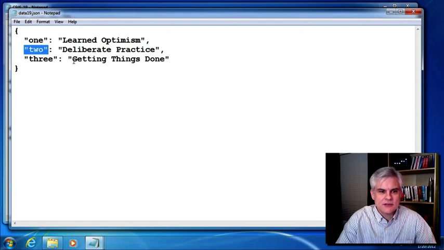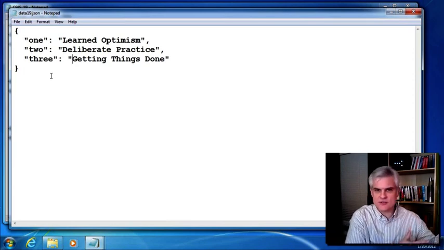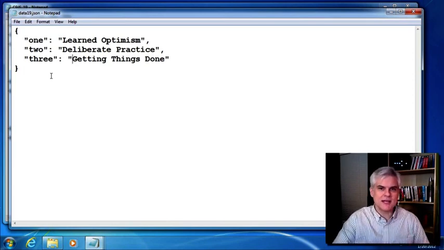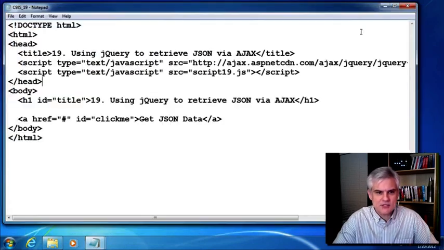Now usually the data is being generated dynamically from a database using some web server technology like ASP.NET or PHP or what have you. However, in this case, I just want to keep things simple. I don't want to talk about the server side of things. I'm just creating a hard-coded file called data19.json, and we'll just request this and it'll bring back this object whenever we click a link, for example, in our web page. Okay, so let me close that down for now.